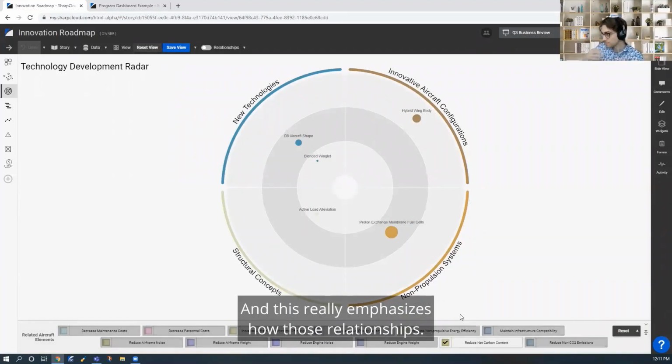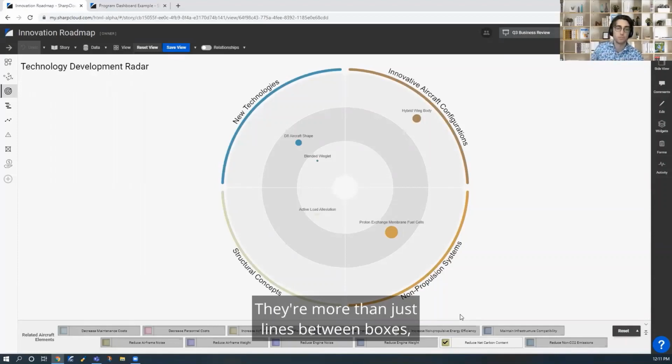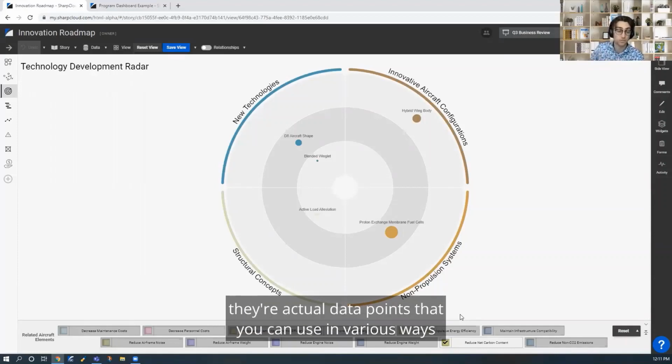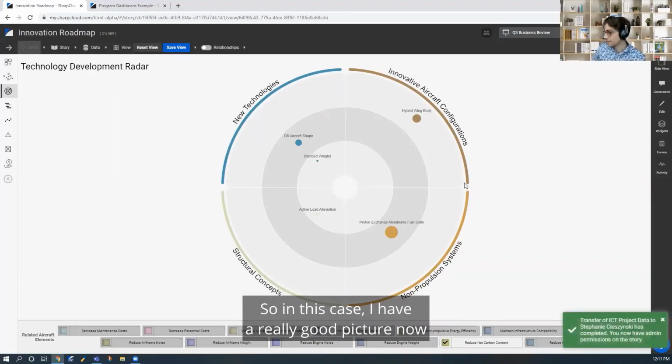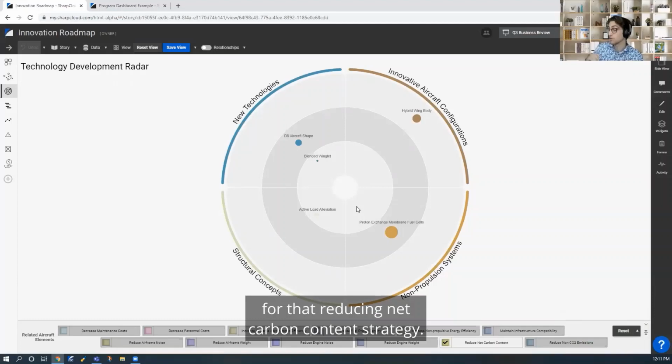And this really emphasizes how those relationships are more than just lines between boxes. They're actual data points that you can use in various ways throughout the story, like filtering, as we can see here. So in this case, I have a really good picture now of all the technologies that we're developing for that reducing net carbon content strategy.